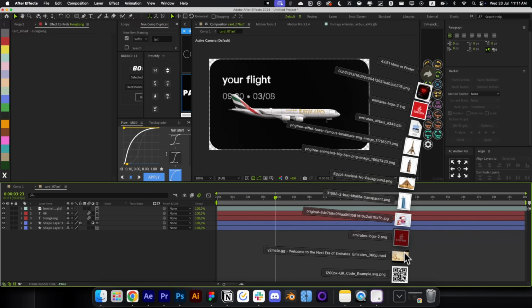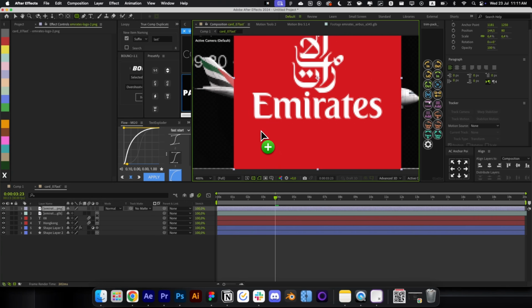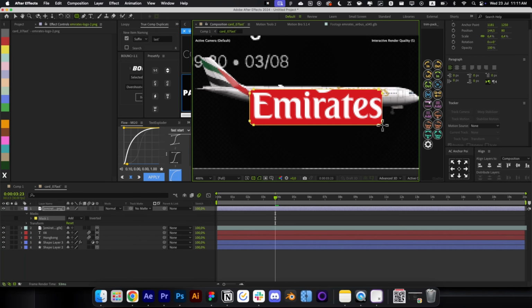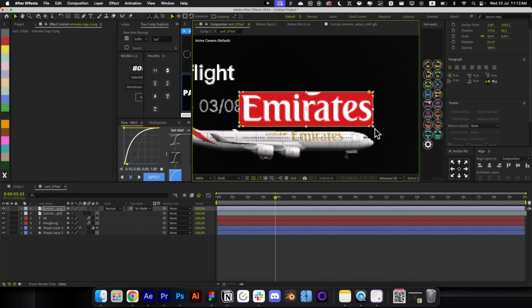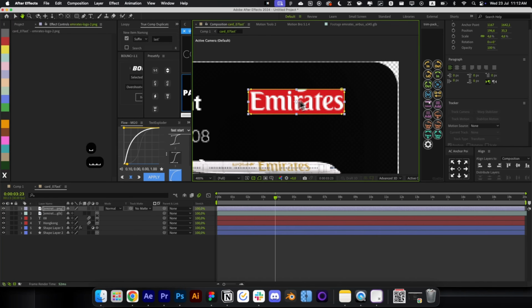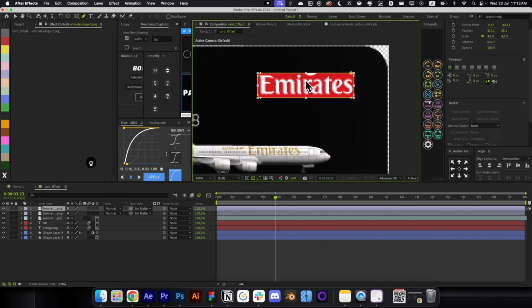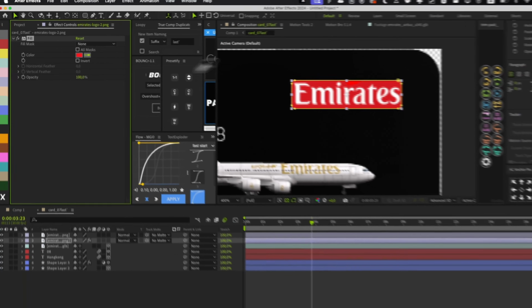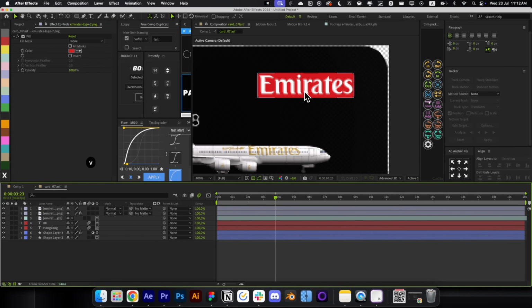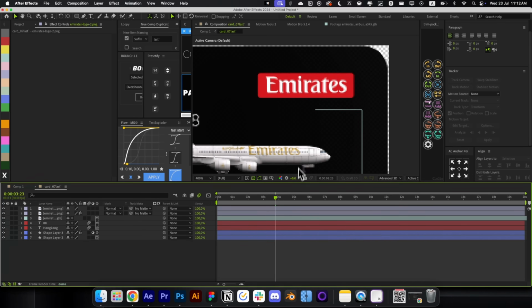Then we're gonna fly Emirates logo. Using the rectangle tool, we're gonna mask out just the Emirates logo. And you can adjust the mask using the pen tool. Just hit G on the keyboard, then duplicate it, then add the fill effect to the layer in the bottom, or duplicated one. Then just simply decrease the scale and link the first one with the second layer.